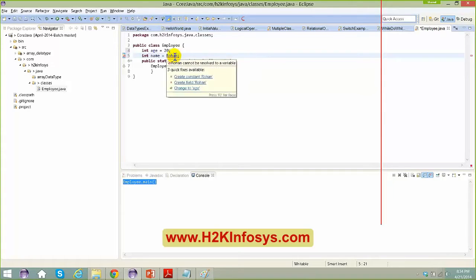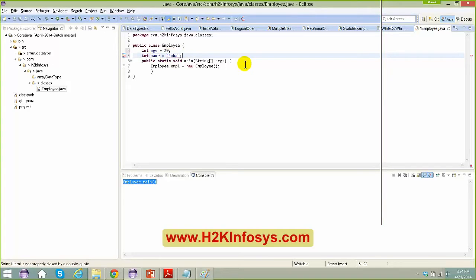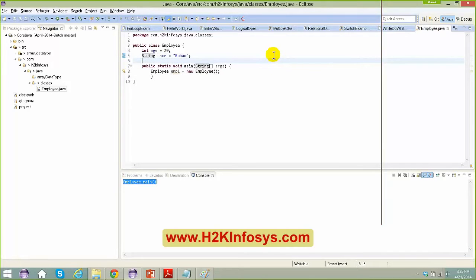It gives me a lot of suggestions here. So what I have to do is use it in double quotes because I'm using a string here. And again I'll get an issue: type mismatch, cannot convert from String to int. So this is basically a string and you cannot convert it to an integer. So I'm going to use the data type known as String. In our entire Java career, we will be revolving around this String class.